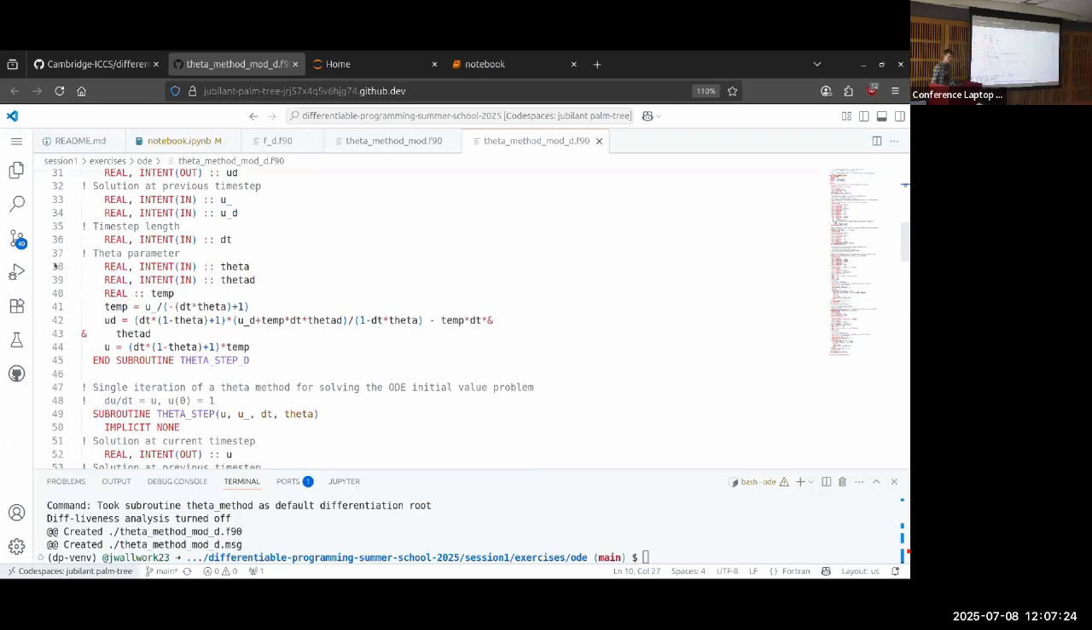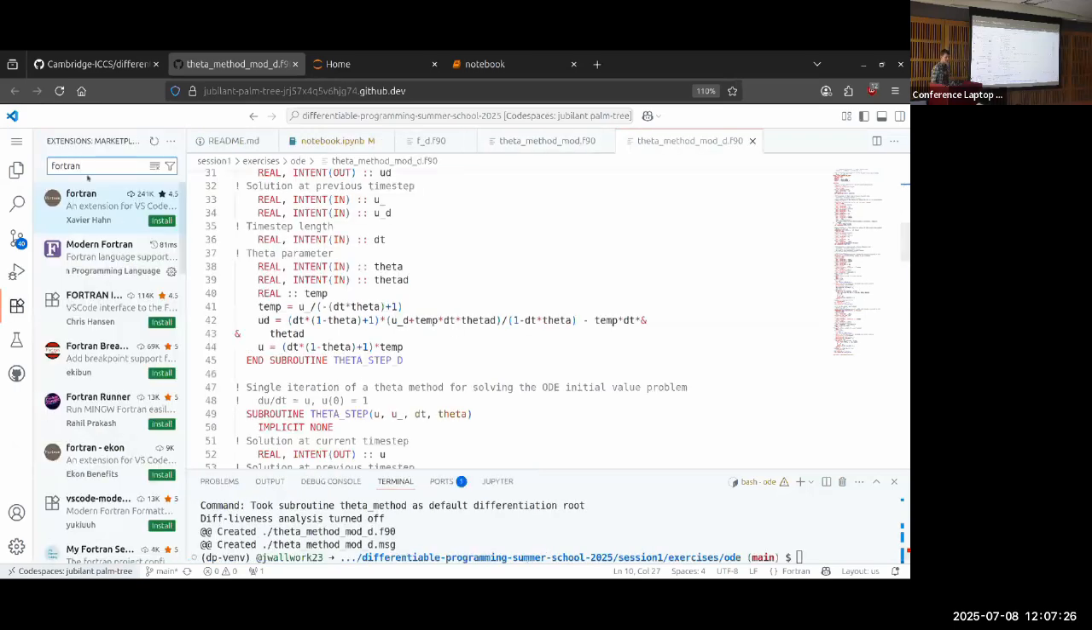If you just click extensions and then search for Fortran, it's the modern Fortran one. I think the other one does work, but modern Fortran seems to be better, I would say.